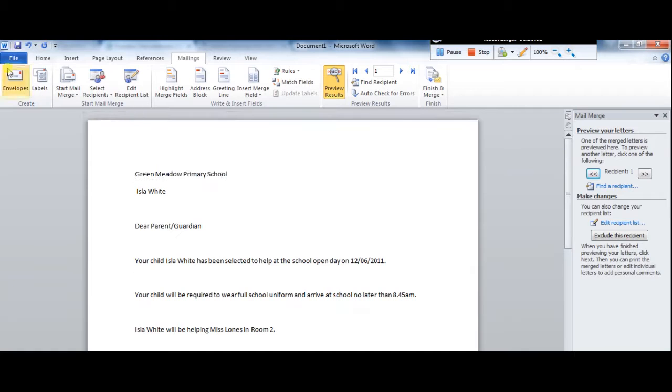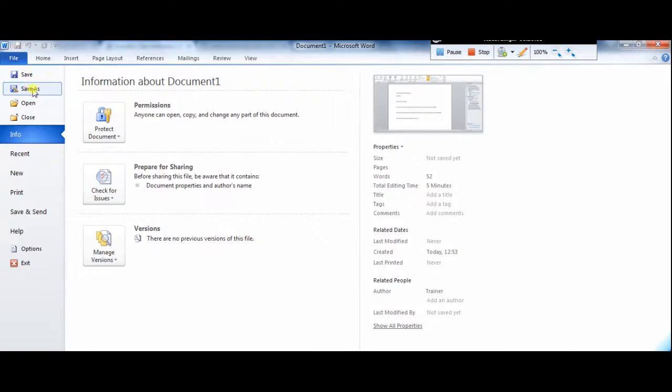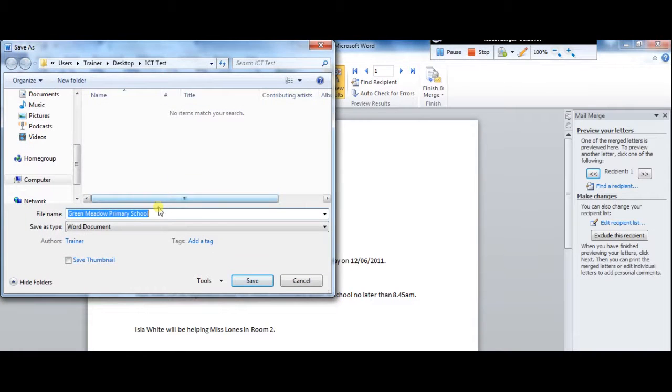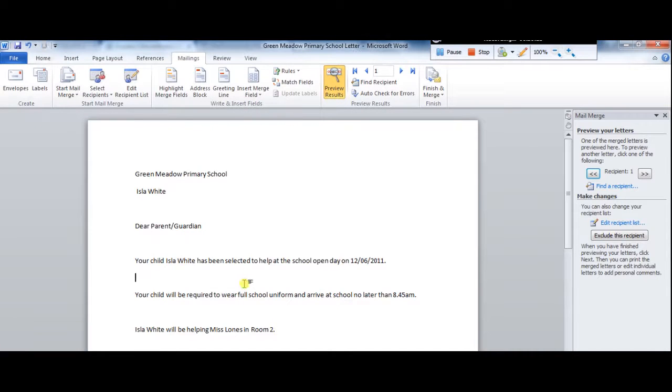I can go to File, I can save as this. Save this letter. And this has been saved in the right folder. Yes. Alright, so this would cover the mail merge section of your test.